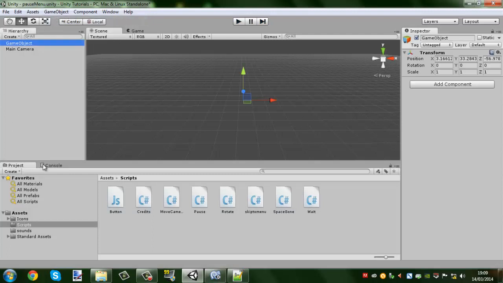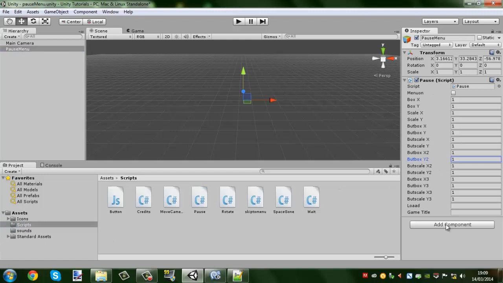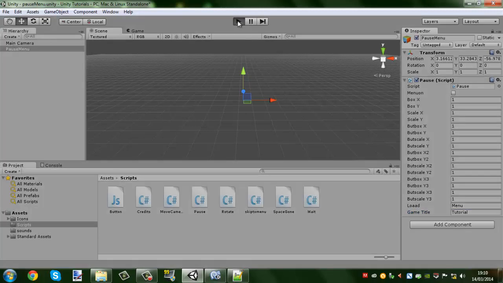Okay, so new game object. Call it pause menu. Get the script. Here they all are. And load is going to be menu. Make sure that it's in your build settings. Game title is going to be tutorial. Just going to put Titan then. Wow. Menu on, never toggle this. This is toggled in game. And we'll sort all them out now.